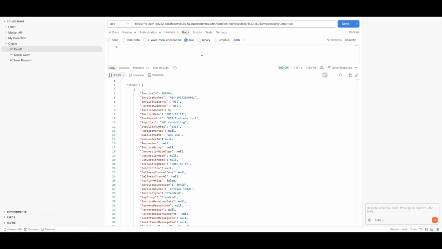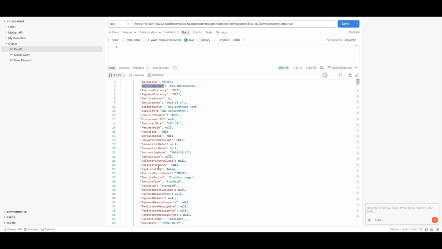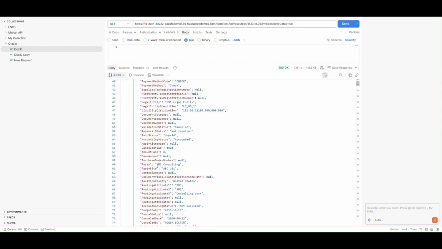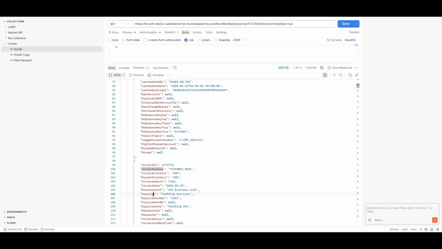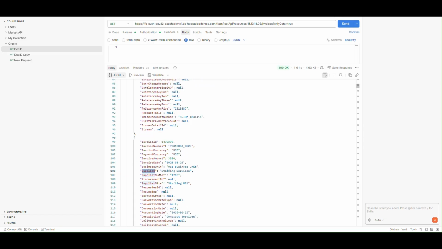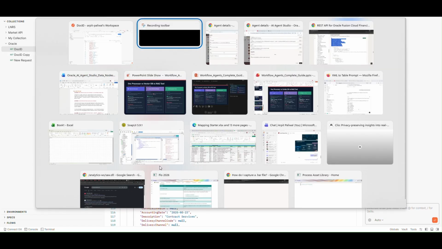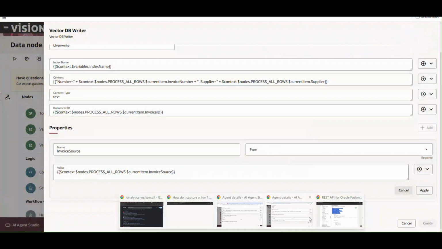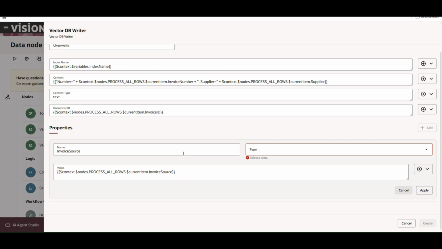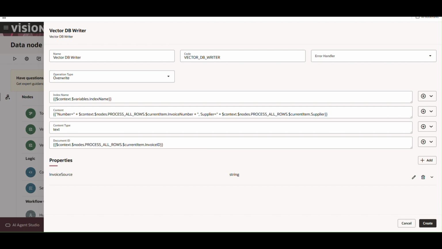So I'm in this Postman right now, and you can see I'm using this fetch API for the invoices. And here you can see those fields: invoice ID is available, invoice number is available, and if we scroll down a little bit, we will see supplier is there. Maybe you want to put a filter on business unit, you can put a filter on business unit also. So likewise, I'm using that. Now let me go back again. I'm just selecting type as string, apply. So I have now created this.